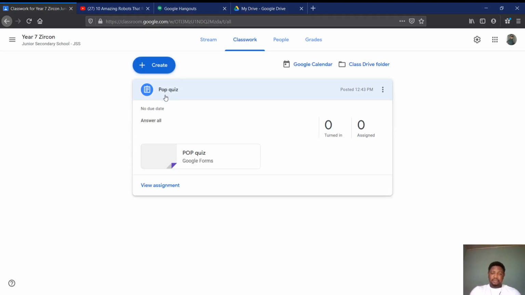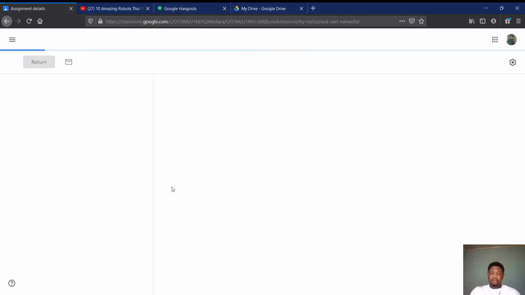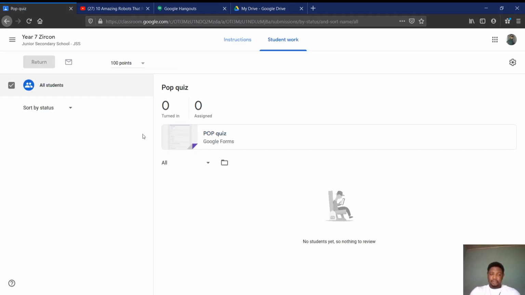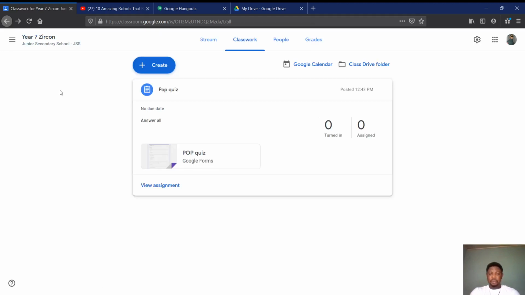We can actually view the assignment, as you can see. Right now it will be automatically assigned to all the students in your class. Don't forget that, all the students in your class. So go back.